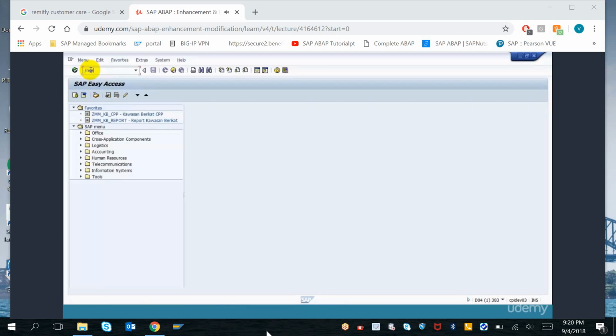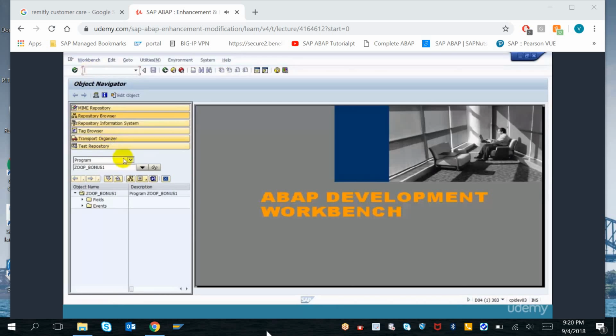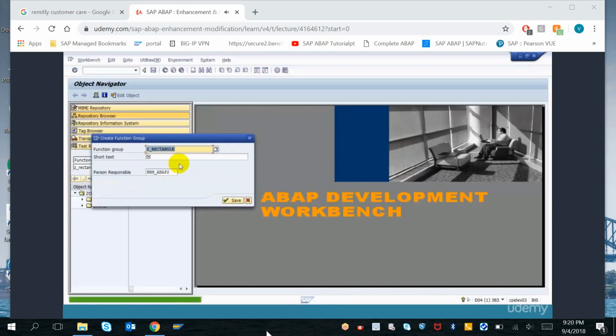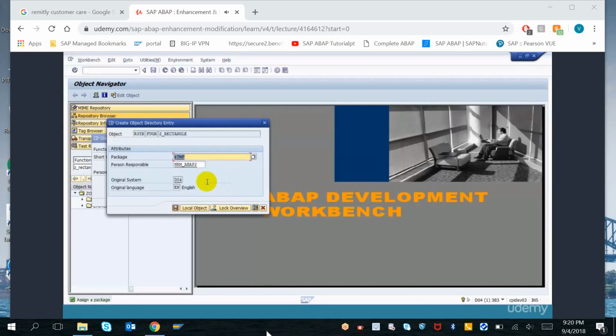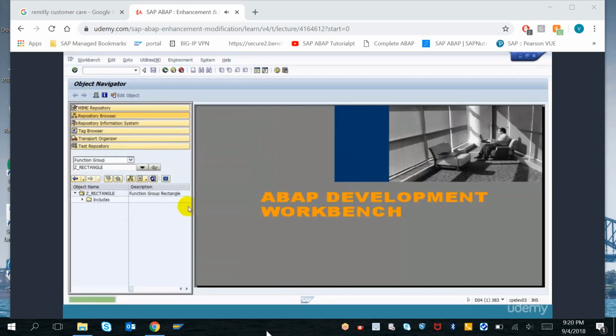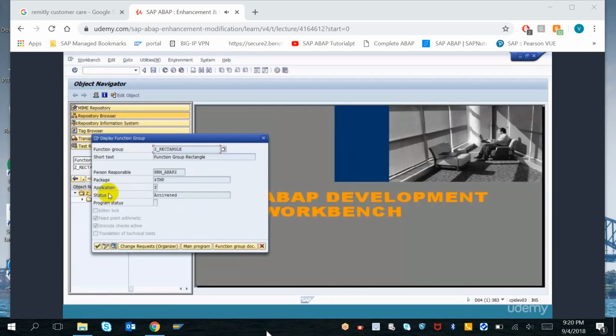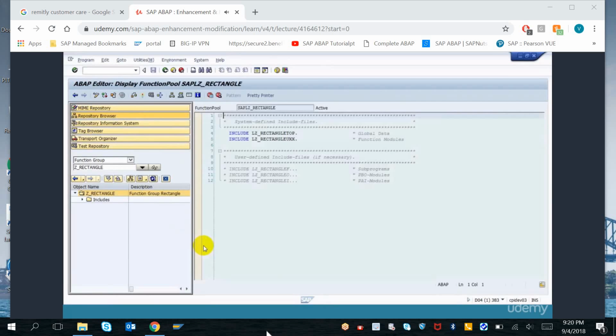Okay, we go to transaction SE80 and then we create a function group with the name z_rectangle. We fill the short text field. We save as local object. We double click the function group. We go to the main program. We see the structure of an ordinary function module.